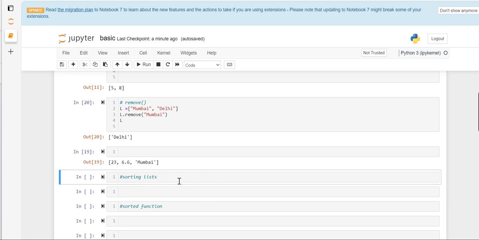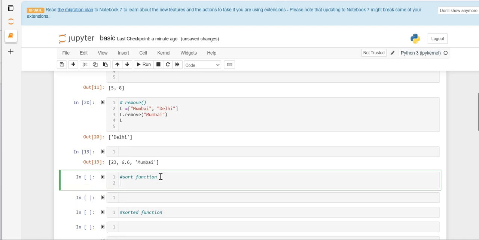So first we will create a list and then we will sort it. So let's say there is a list and we put a few elements within the list. There are two ways to sort the list, and number one is by using the sort method.